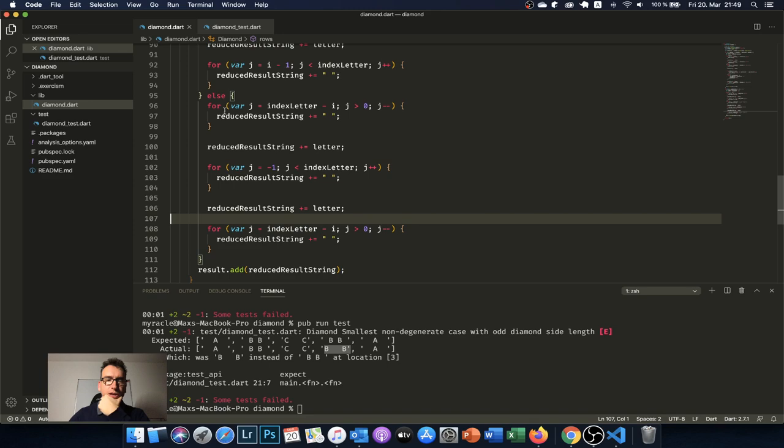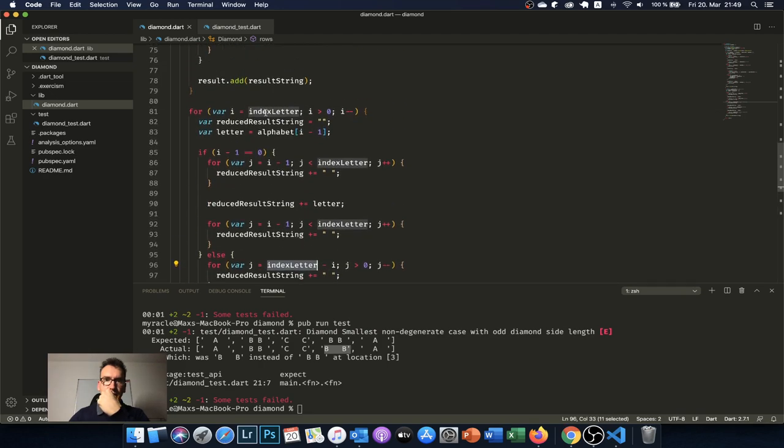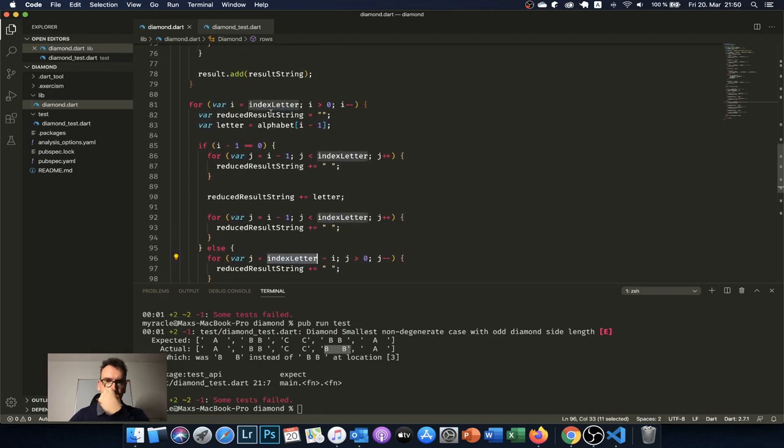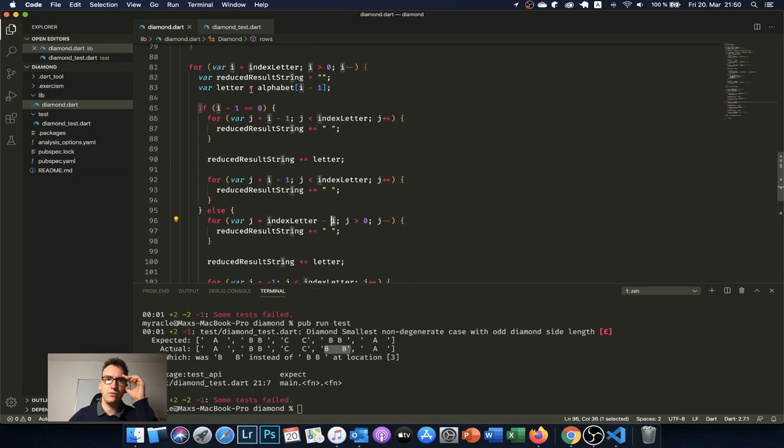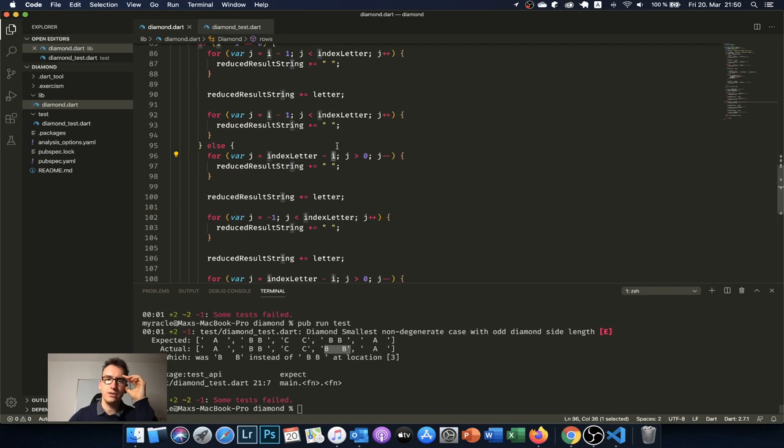So what do we do here? We are jumping inside. We have an index letter minus i. So that means the index letter is, in that case, the letter that we got from above. So this is 2. And now we reduce it by the rows that we are inside. No, this is i, the row that we are getting from there. So this is 1 in that case. So the index letter is 2 and this is 1. With that we reduce it by 1.